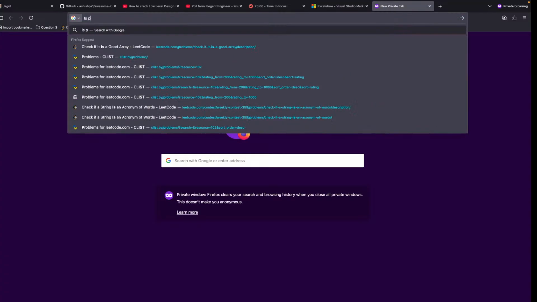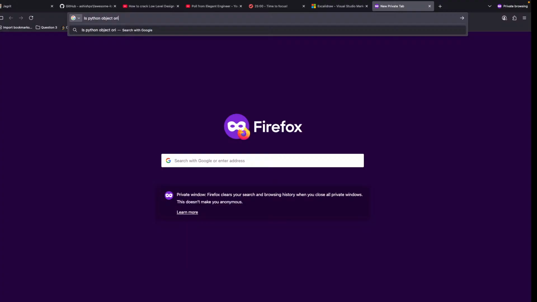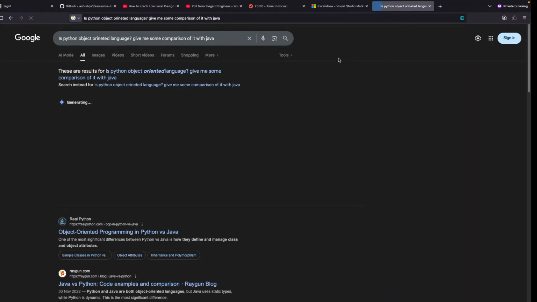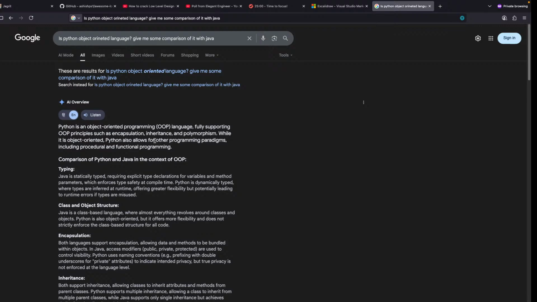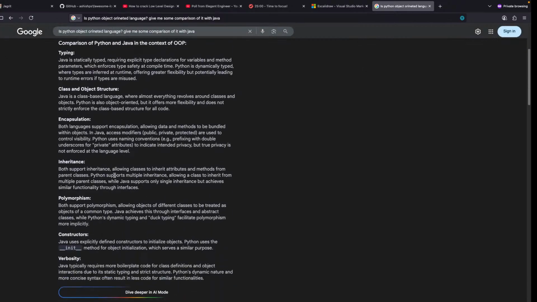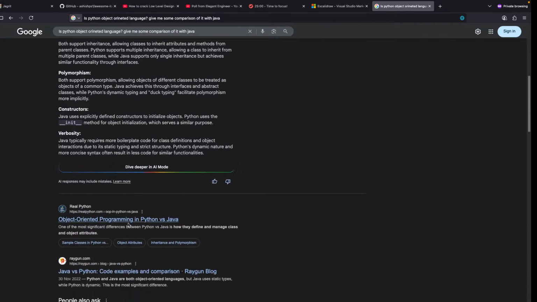Is Python an object-oriented language? Mind my spellings. And give me some comparisons of it with Java. I think it's a functional programming language. Python fully supports object-oriented programming, including procedural and functional. First of all, typing is different. But it is also object oriented, so you can do that in Python also.